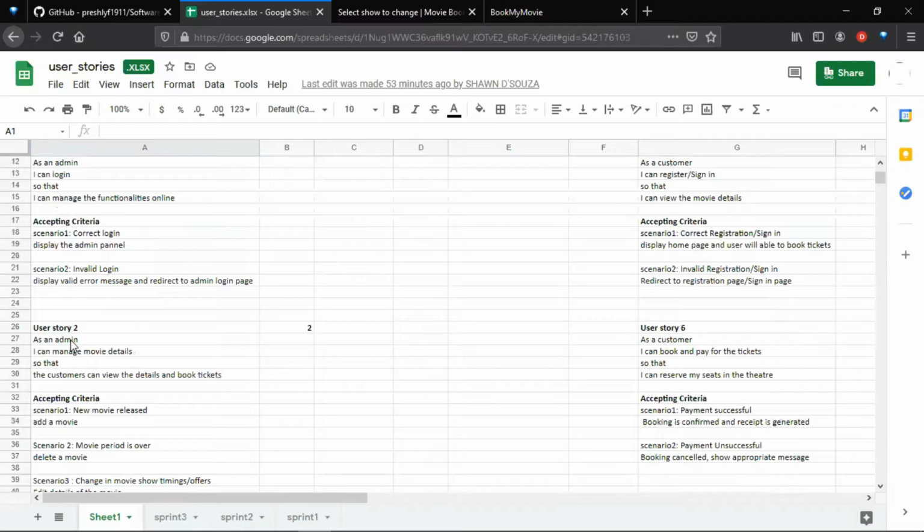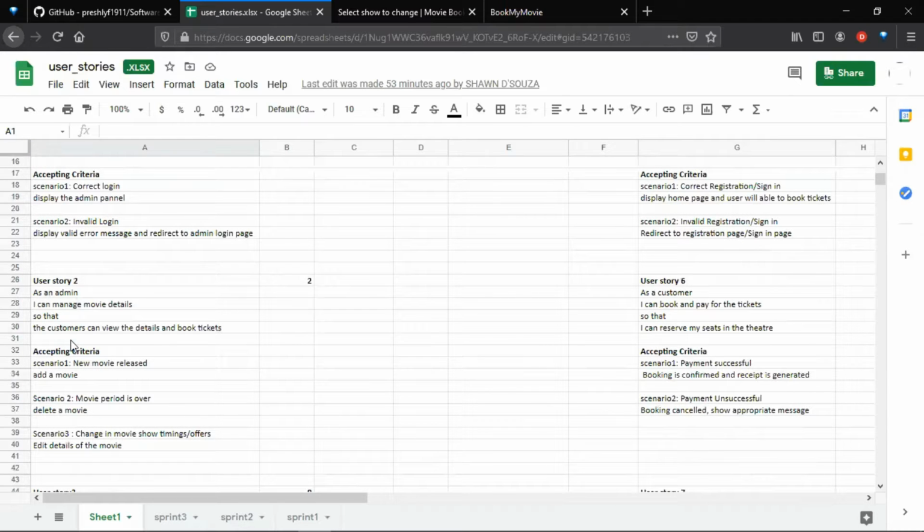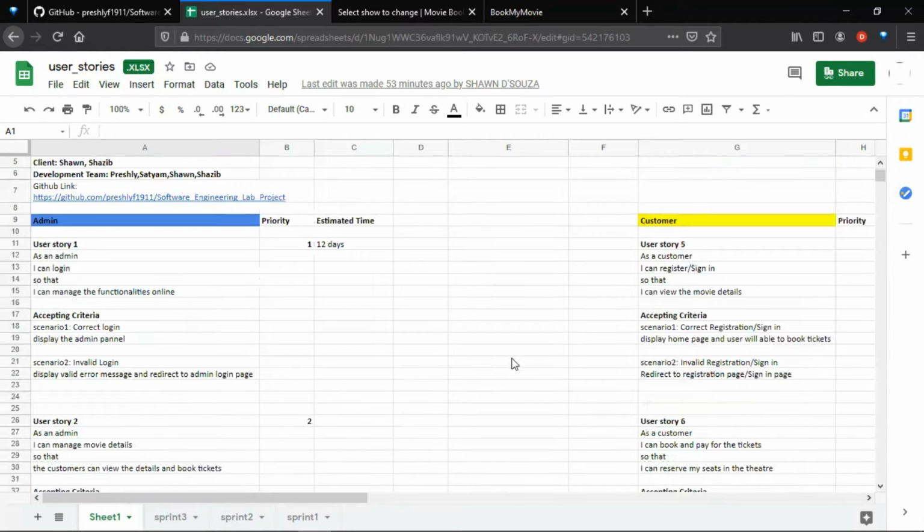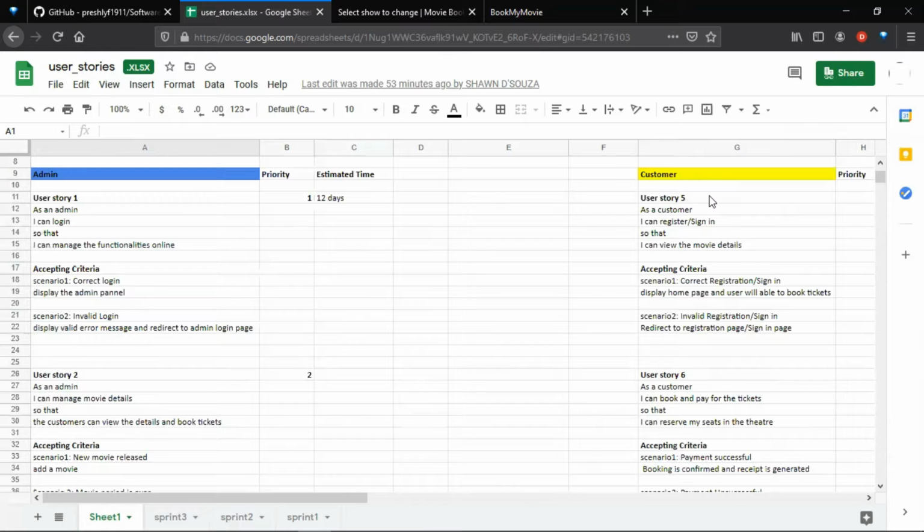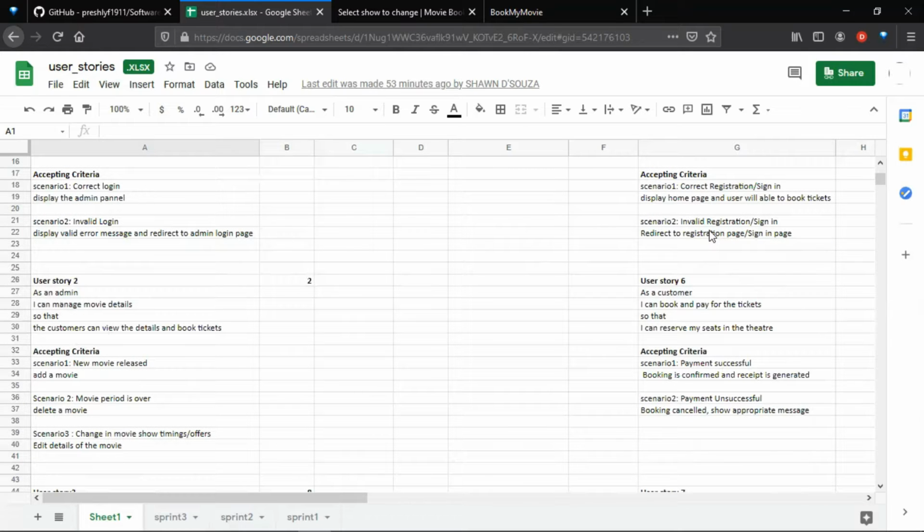The second user story, we did movie management for the admin, the backend part. Then for user story 5, we worked on displaying the movies. And for the final, that is the individual user story, I worked on the booking part of the customer. That is, the customer can book movies.